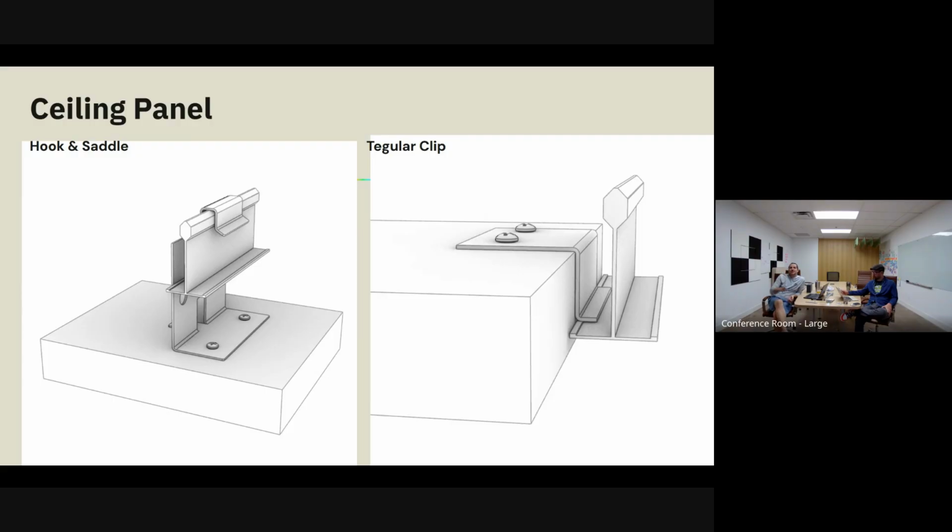Then you have the tegular, which is on the right-hand side there. That's a clip that goes on the back. It's very simple. I've got it somewhere around here. It's as simple as it looks, right? All it does is give you this little lip to rest on the grid. And that gives you that tegular look where the panel itself drops just below the grid, but you're still going to see the grid. It sits proud of the ceiling. And then the other one is the hook and saddle, which is what Brock was showing you earlier.